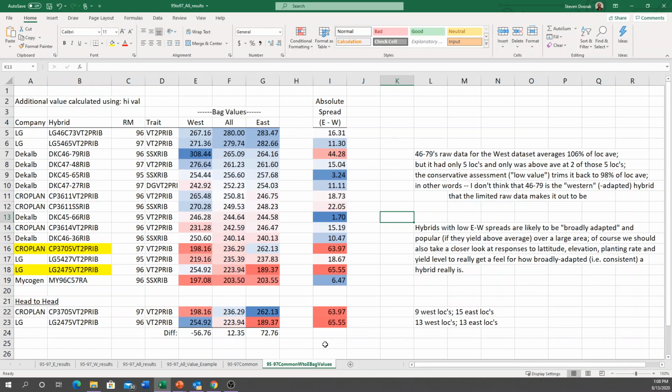This tool allows you to directly control where the data is coming from, calculate bag values, and know exactly what you're looking at, and inform you so that you can effectively negotiate with your seed supplier.